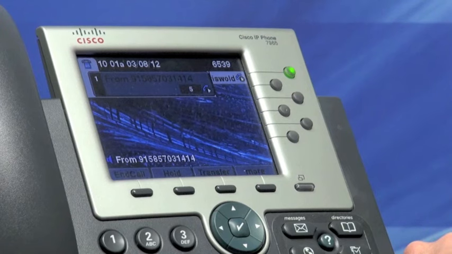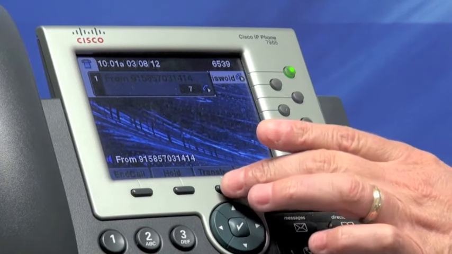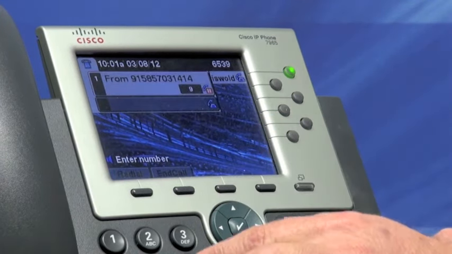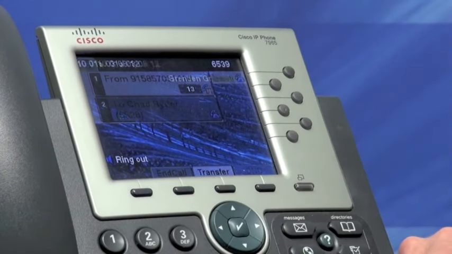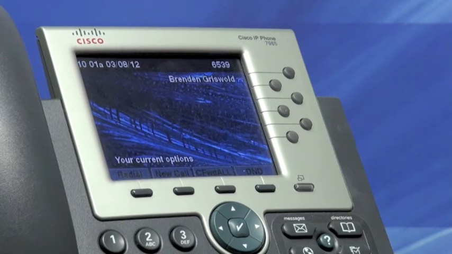Now we will do an unannounced transfer. So again, we'll hit the transfer button. Again, we'll dial the extension we want to transfer to, and then we just hit transfer again, and now they have that call.